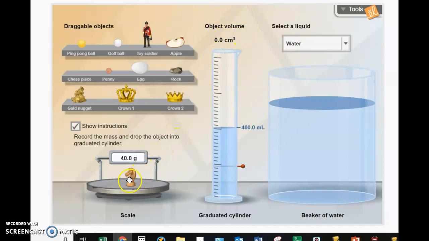So we're going to take your object and place it in the graduated cylinder of water. Now let me show you this again. When I place the object in the water, you can see it starts at 400 milliliters. We're going to see how much is displaced. So it was at 400. Now mine is at 480. And if you look up here, it tells you the volume. So this is 80 cubic centimeters. 80 milliliters is the difference here.